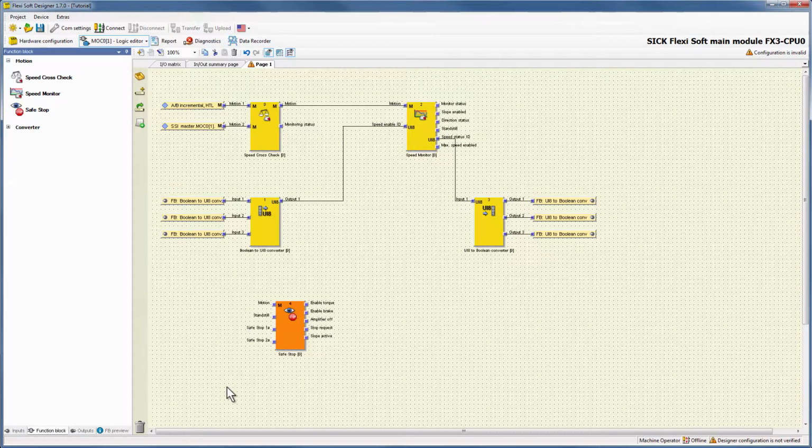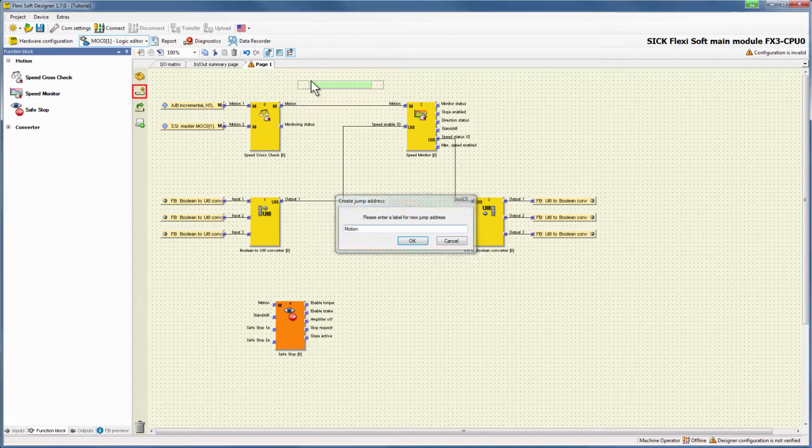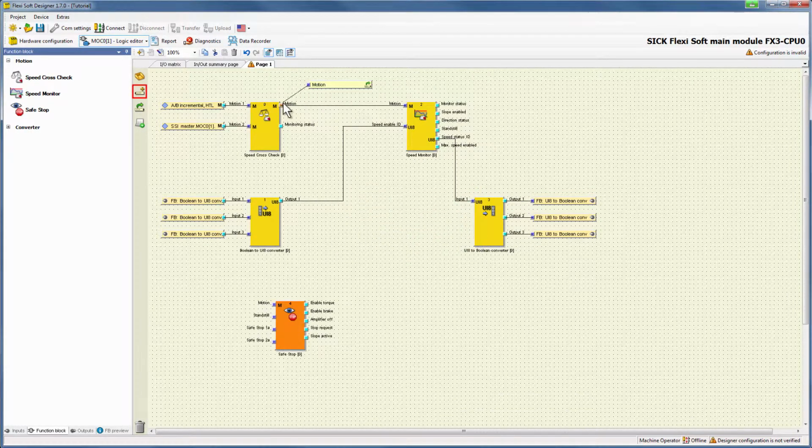At first, we take a look at the input motion. This input must be connected to the output motion of the function block speed crosscheck, so the save stop gets all the information provided by the encoders. Therefore, I create a source jump address, which I call motion, and connect it to the output motion of the speed crosscheck. After that, I add the corresponding destination jump address and connect it to the input motion of the save stop.